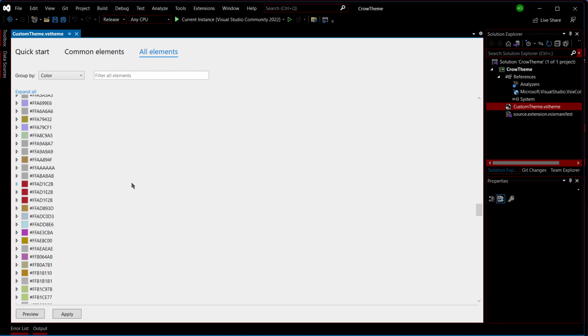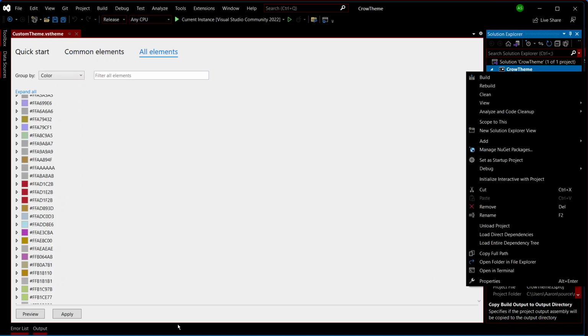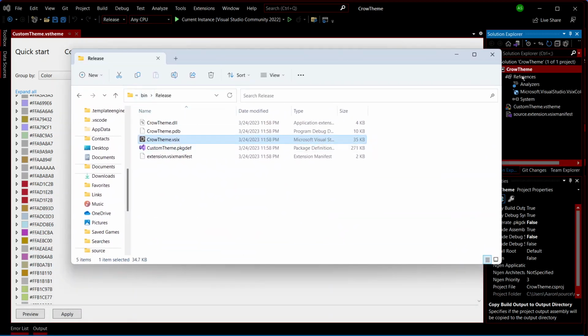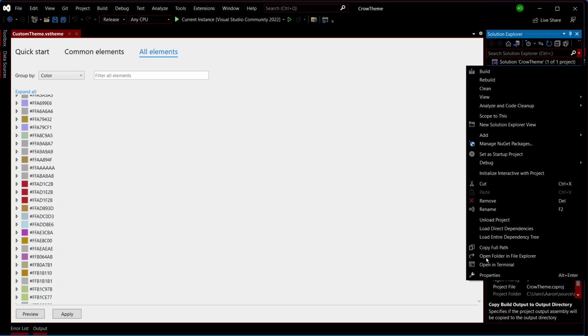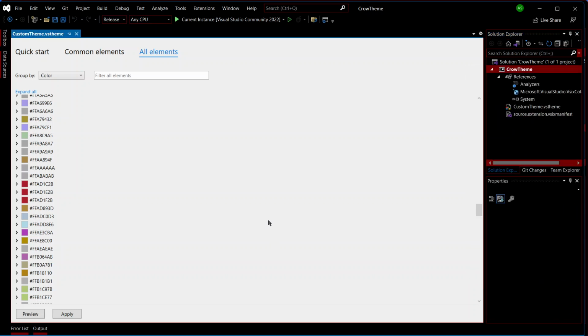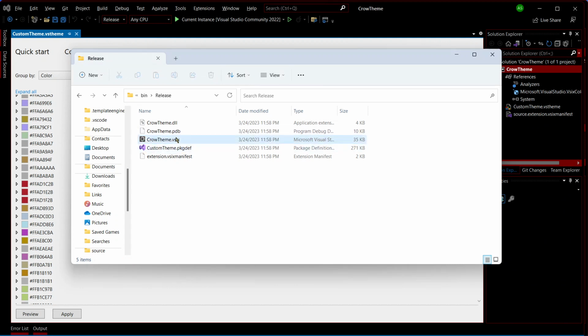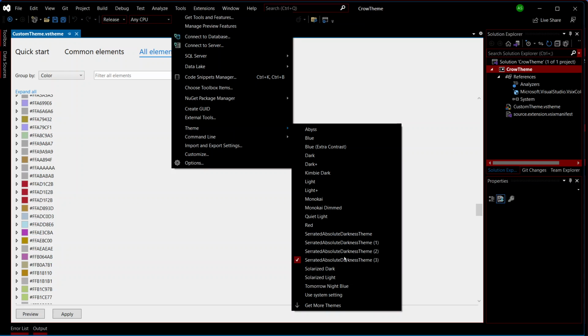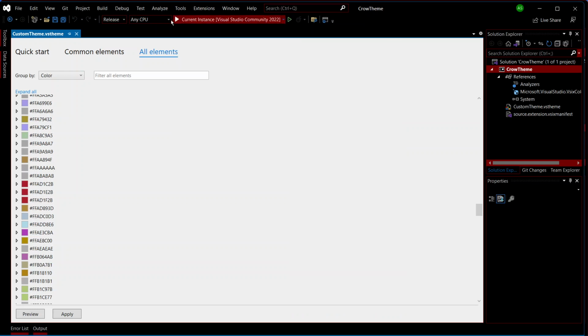So I think that covers everything I wanted to cover real quick. When you get done customizing your theme and you're happy with it, you just do a release build and switch over to the release bin folder where it goes. If you don't know, you can open the folder in File Explorer, and then you just double click this VSIX and it'll prompt you to install that in Visual Studio. And then you need to come here and select your theme. You would pick the theme that you just installed, and you're good to go.